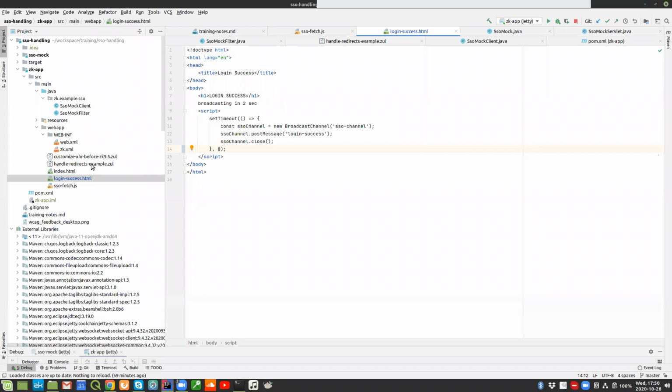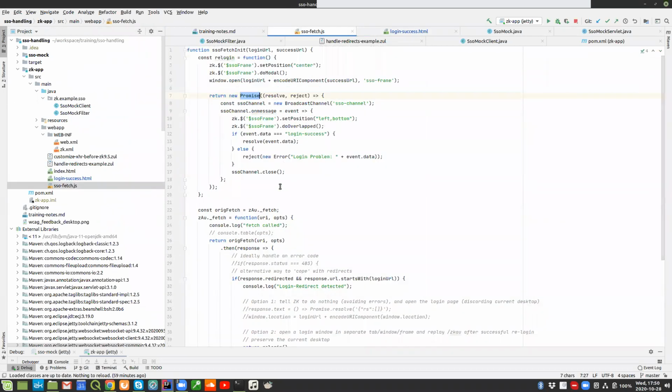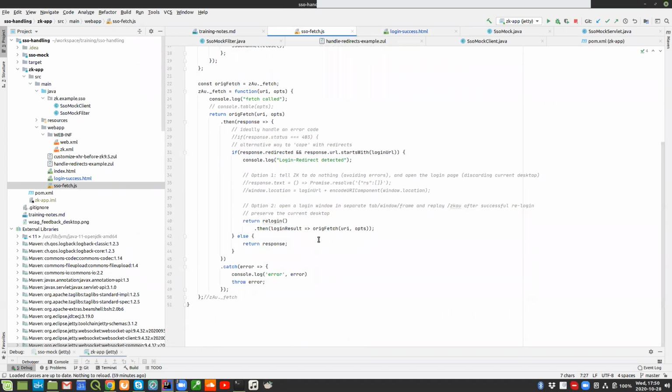So that's what I mean by this example. This is the part you can use as an example. This is the way you can customize your client-side API. I try to provide several options here, and I hope this will cover most of the cases where redirects are involved.